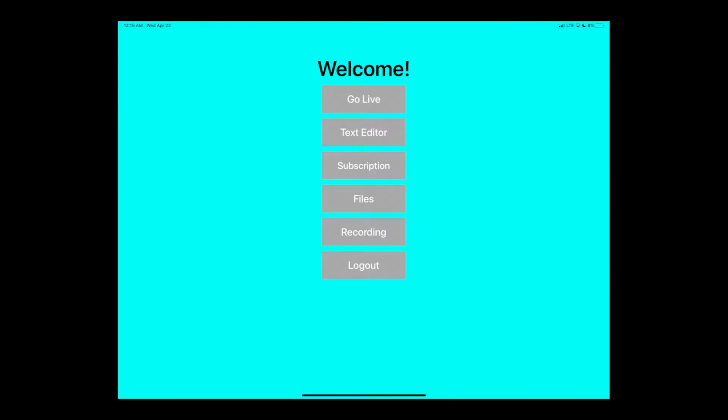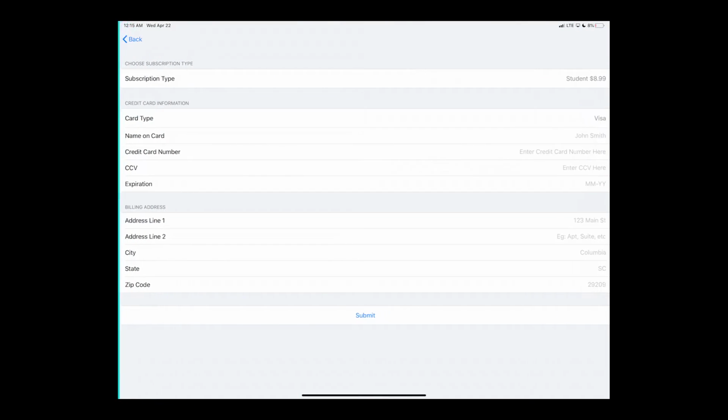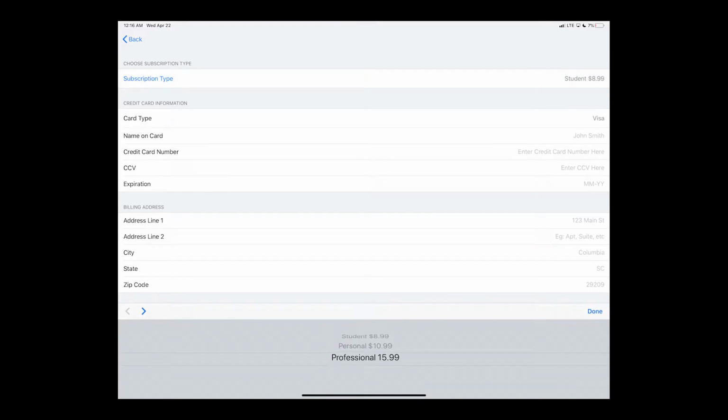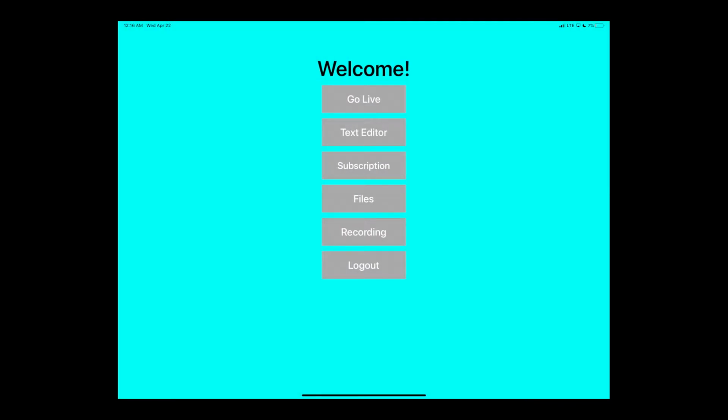So first things first, let's look at that subscription. So subscription page will be used for eventually having paid subscriptions within the app. Currently, we have the student, personal, and professional options for accounts, and you would just enter all your information and hit submit. Unfortunately, this is necessary just due to the fact that cloud storage costs money. So let's go ahead and go back to the main menu.